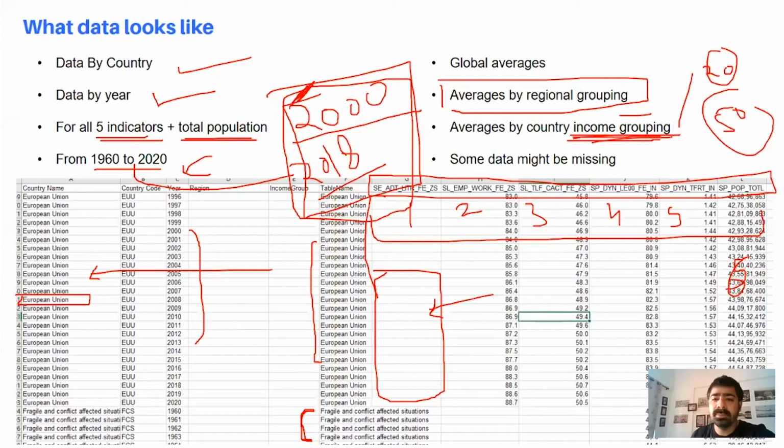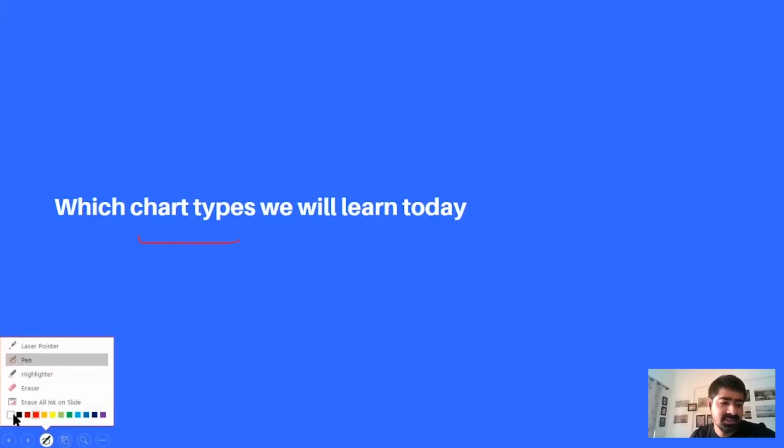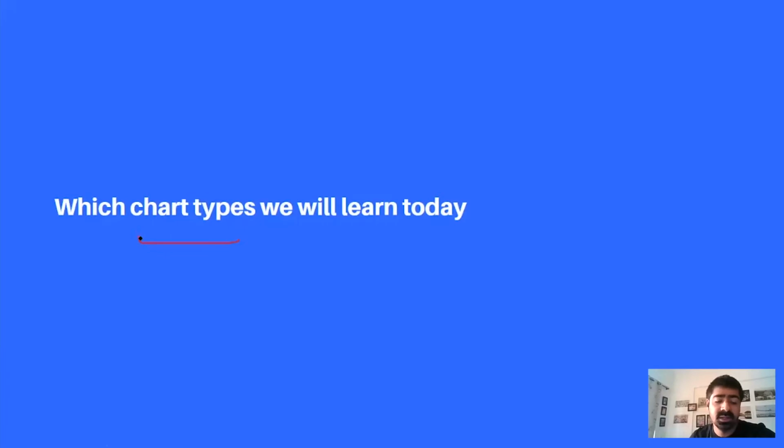So that is okay, but we just have to be aware of the fact that data is missing and it should be taken care of when we are visualizing it. And when it comes to data visualization, the data needs to be visualized in different types of charts. And what kind of charts do you use?